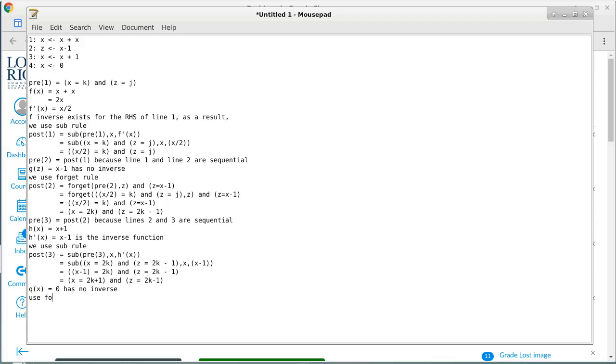So we use the forget rule. We kind of know how this works now. So we say pre-4 equals post-3 because lines 3 and 4 are sequential. And then we say post-4 is the result of a forget operation based on pre-4, and everything that mentions x we have to forget. And after this, x equals 0. We know that too.